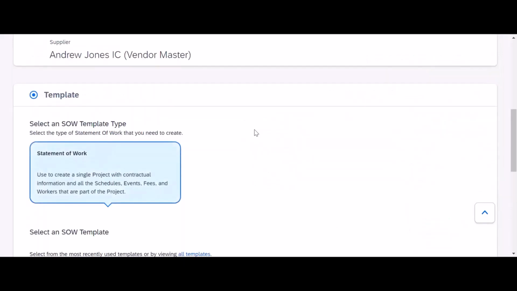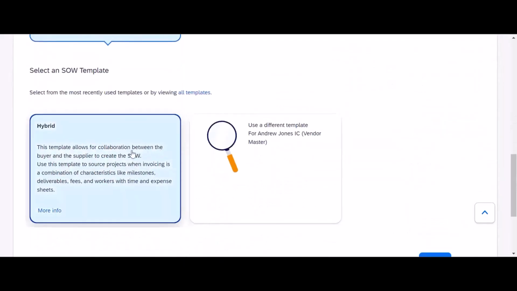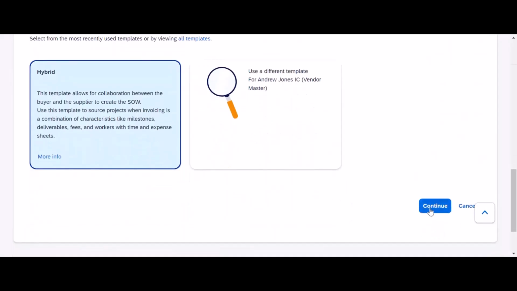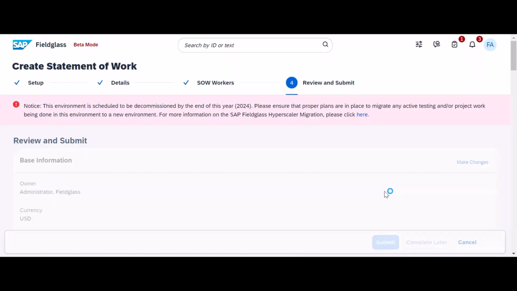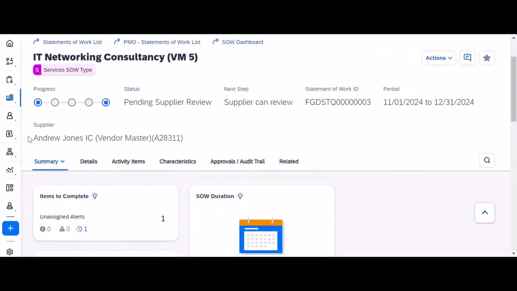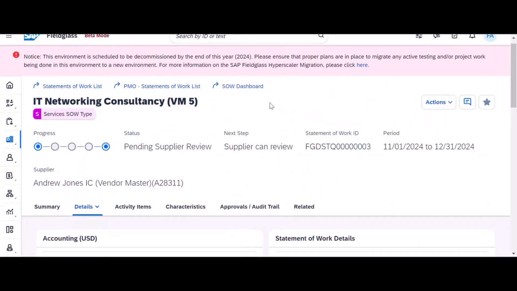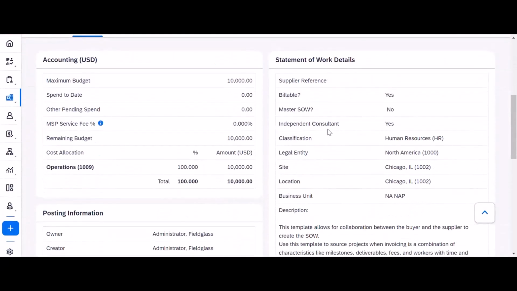Select your template as you normally would, click Continue, and fill out the details of your statement of work as usual, until you are ready to submit it to the independent consultant for review. Looking back at the SOW from the buyer side, we can now see that the supplier's name has been updated along with the supplier code. On the SOW details page, we can see a new field showing that this is an independent consultant SOW.